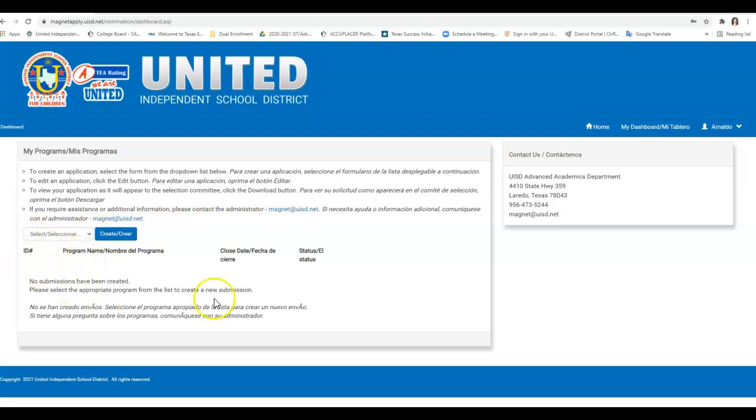As you can see here, no submissions have been created. Anytime you have a question about anything that has occurred or you're worried about something, it's going to tell you right here in this section that you have not submitted, created, or done anything. So please select the appropriate program from the list to create a new submission.